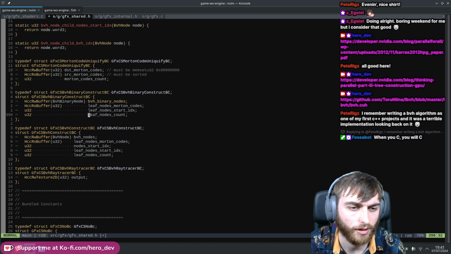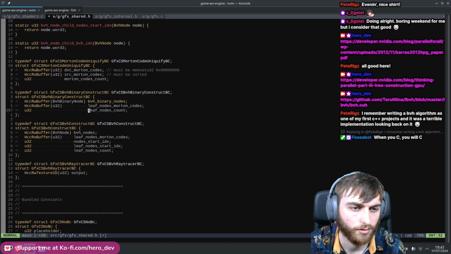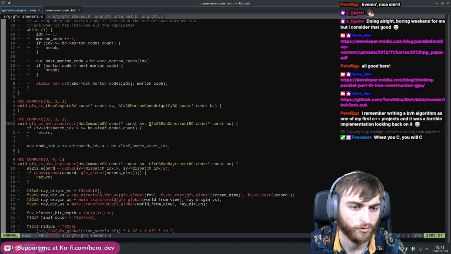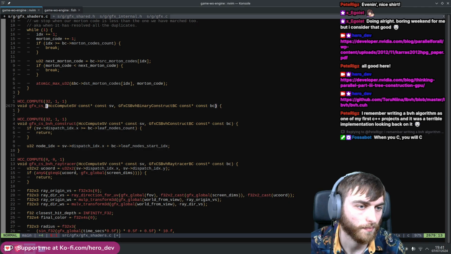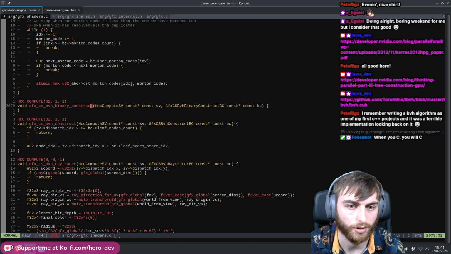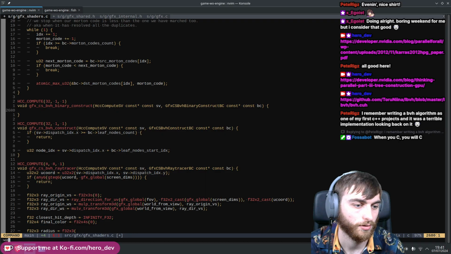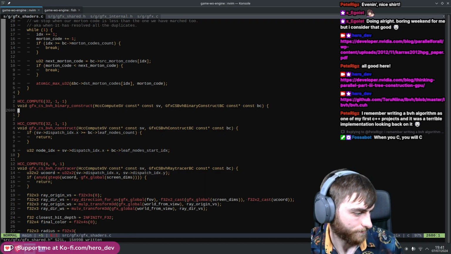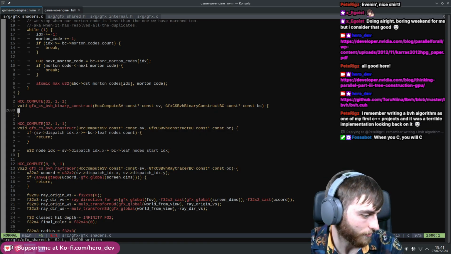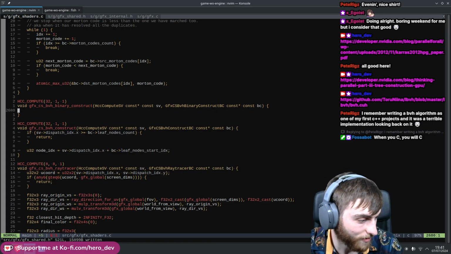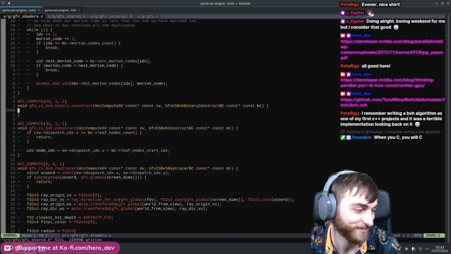So we just want to say number of leaves. We'll need some more stuff though, but at least we've got it shaping. BVH binary construct. Oh yeah, here we come. I remember writing a BVH algorithm as part of my first C++ project, and it was a terrible implementation looking back on it. Yep. Yeah, it's cool.